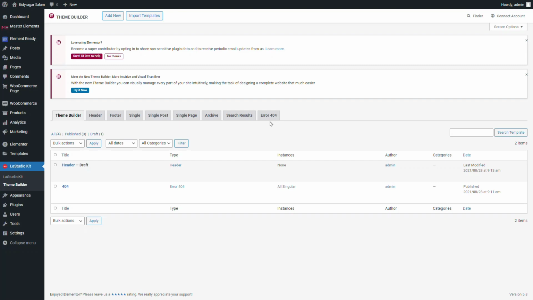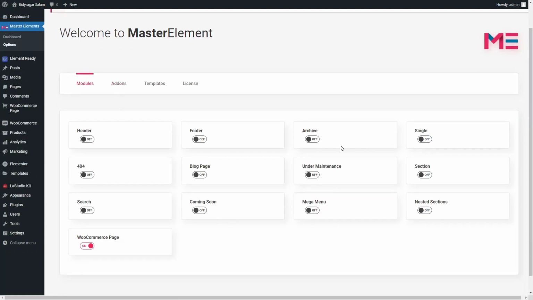Okay, and for the WooCommerce part, you will get it from Master Elements. From Master Elements, you go to the options. Okay, it also has a header, footer. You can also design archive page, single page, 404, blog page, everything, including mega menu, nested sections. What is available in the LA Studio Kit is also available in this Master Elements.